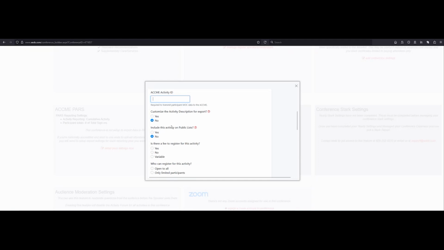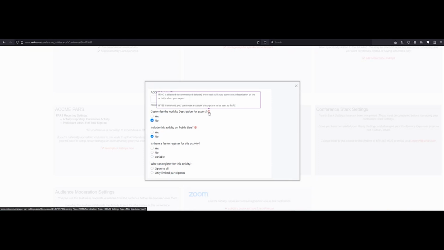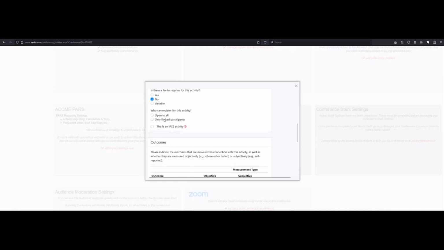Next, you'll put in the rest of the settings that PARS uses. So if you need to customize the activity description, you'll say yes, and you can enter that here. You won't typically need to do this, because eeds will auto-generate a description of the activity for you. If you need to include this activity on public lists, you can select that here. If there's a fee to register, you'll select that as well. Who can register for the activity? If it's an IPCE activity, you'll indicate that here.